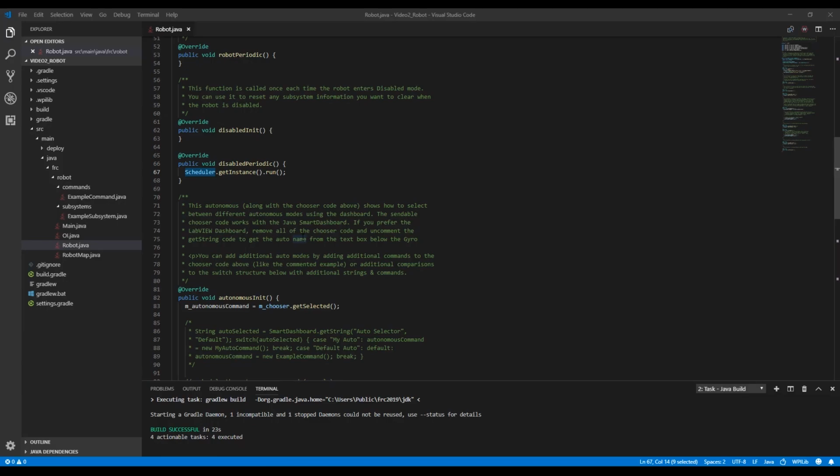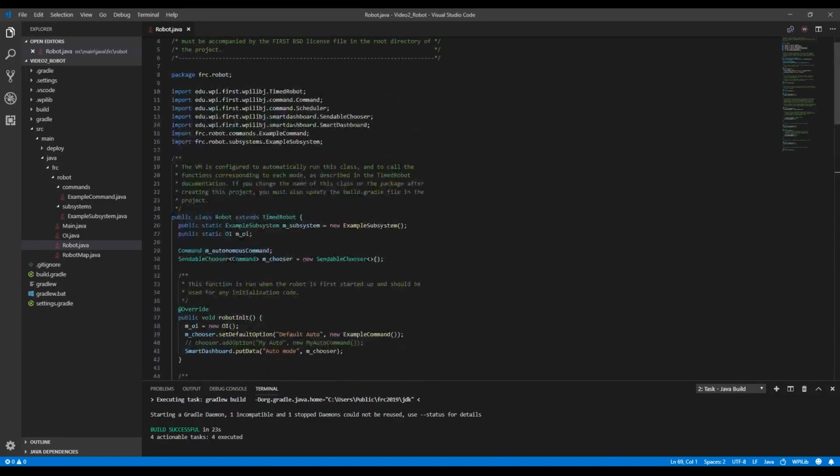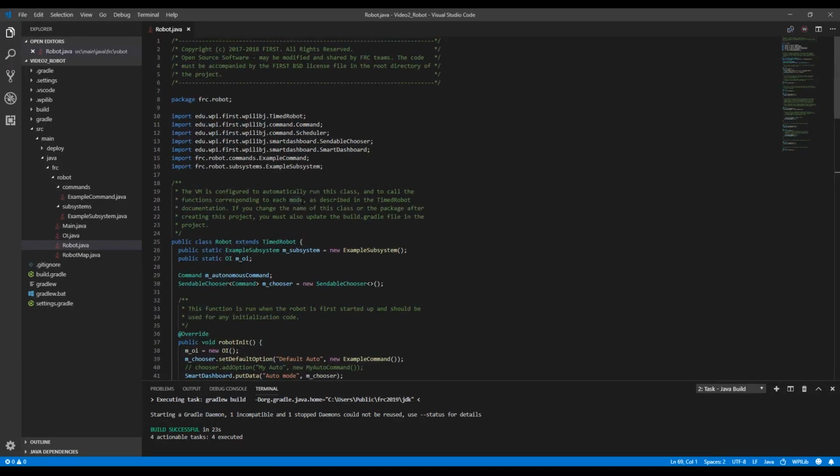In the interest of saving some time, I'm actually just going to copy over all of my Robot.java code, and I'm going to explain it from the GitHub project that's linked in the description. And the reason for that is that it takes a long time to actually type things out in code, and it's pretty boring.